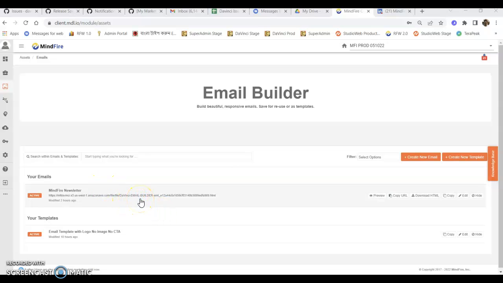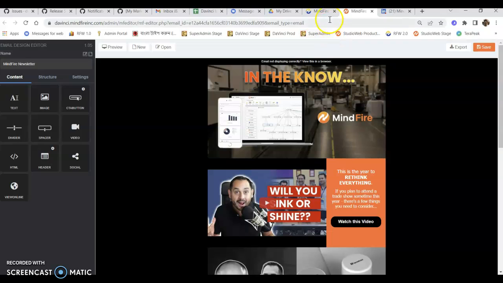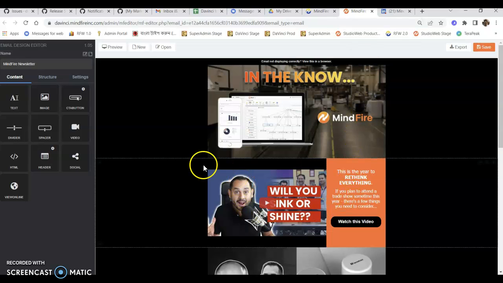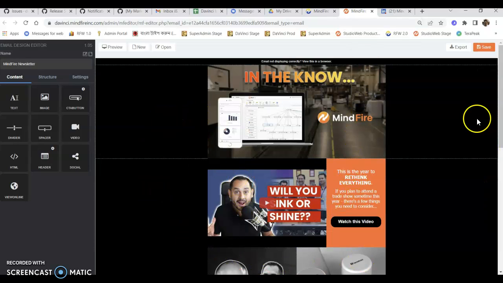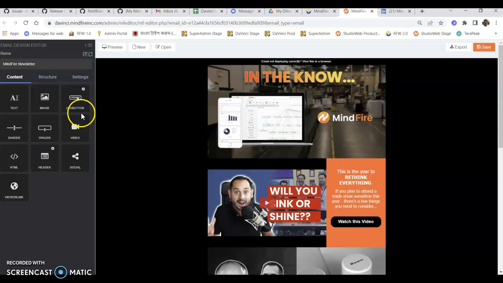10th of May, 2022, Monday, today, and we have made some changes to the email editor, made it easier to use, and addressed a lot of the concerns that our users have. So I just built this called MindFind newsletter a few hours ago and saved it here. Primary items that we've addressed here are background colors and positioning of text and image within each of these blocks.